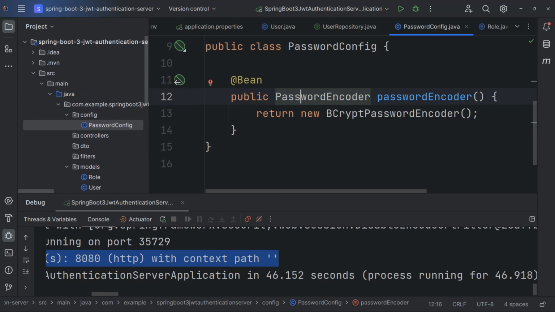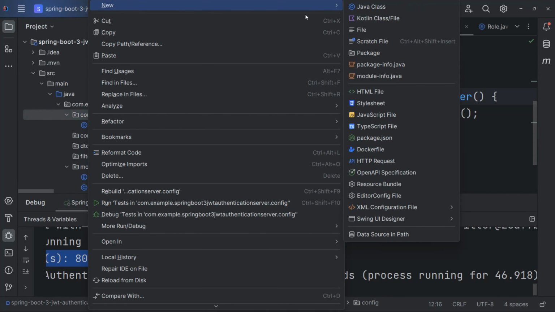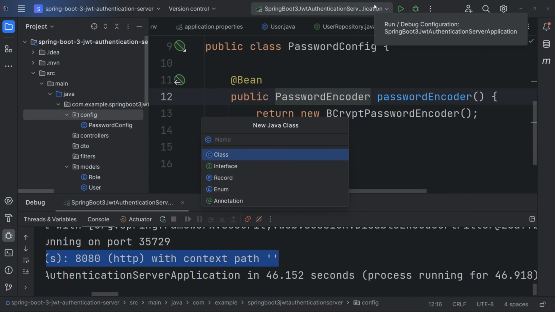Okay, I've increased the font size a little bit. Hopefully that helps make it a little bit more legible. Okay, so let's move on back to the config folder and let's create and set up our SecurityConfig class. So let's call this one SecurityConfig.